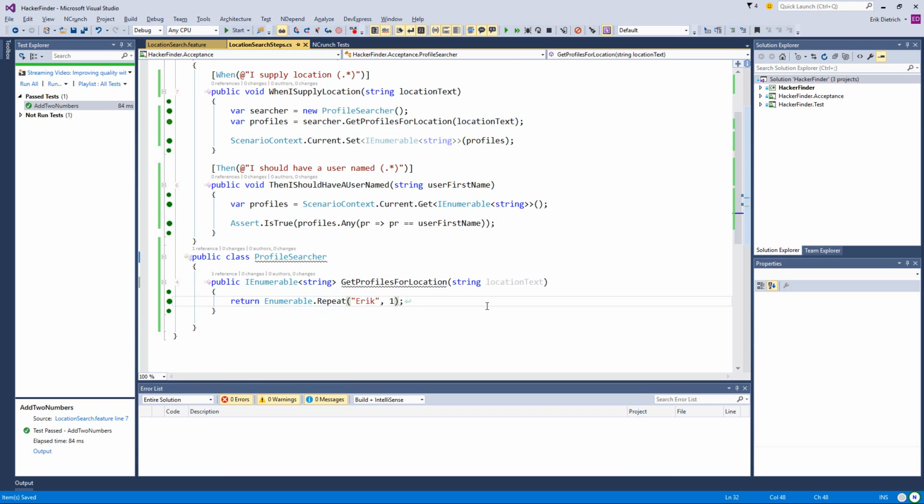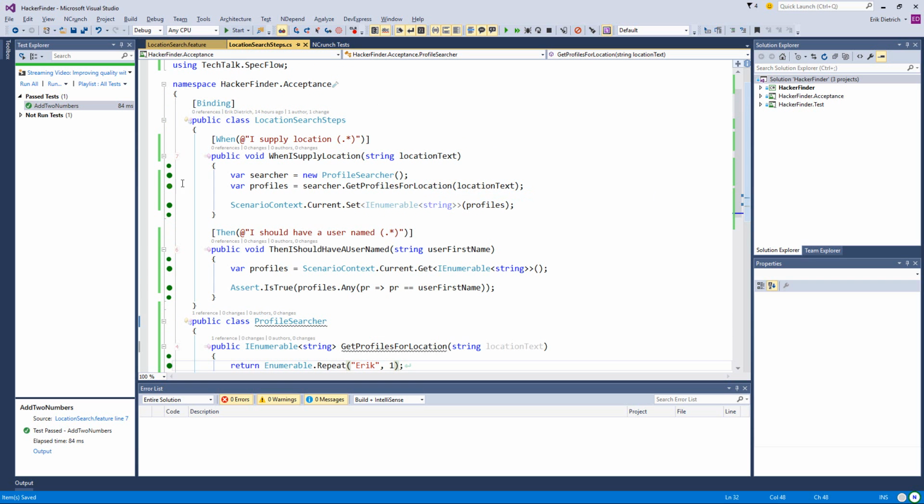Hey, I've got my first passing acceptance test. Now, this is not great, but it's something. It's passing. So I've got Profile Searcher here, and Profile Searcher ostensibly should be going out to GitHub and getting a user named Eric back. That's not what it's doing, but I just need to keep this acceptance test passing until I get it doing that. I won't worry about the context too much until I have another acceptance test. But I'm kind of coming at this with an outside-in test-driven development approach.